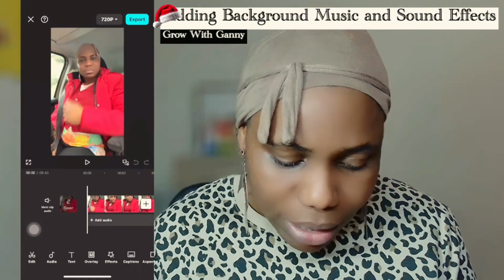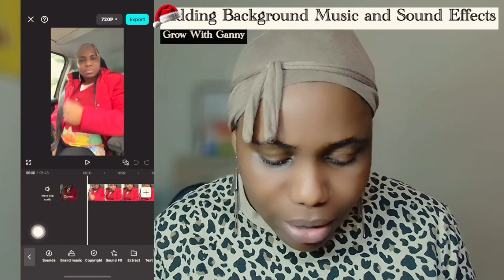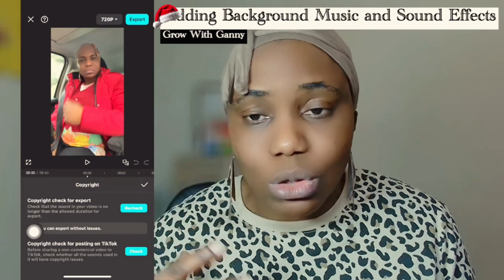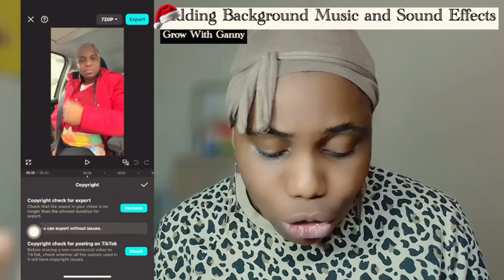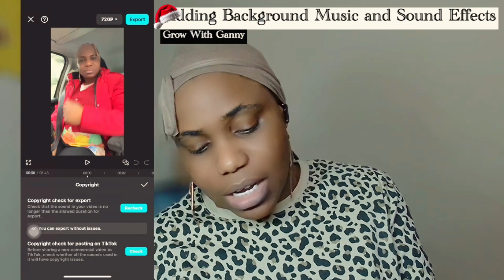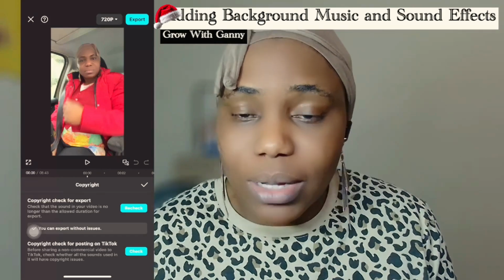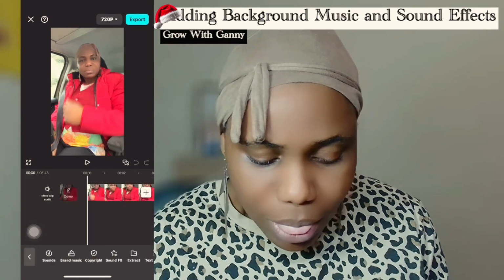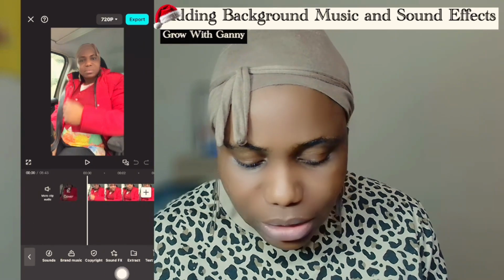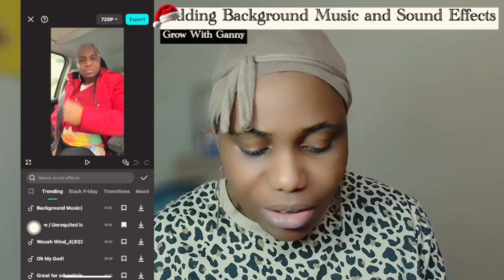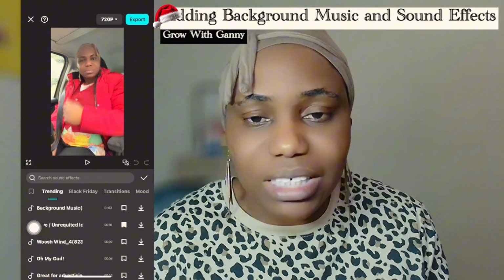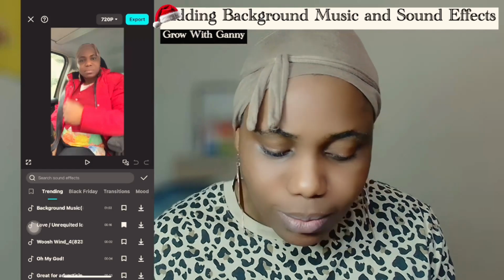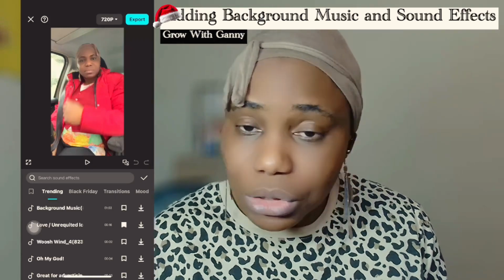Then copyright. Once you put any audio, this one helps you check. You can click on it to see whether you can have copyright on this audio or not. So that is what this is for. Then the next one is sound effects. This one also has trending music that you can choose from CapCut and use in your video.